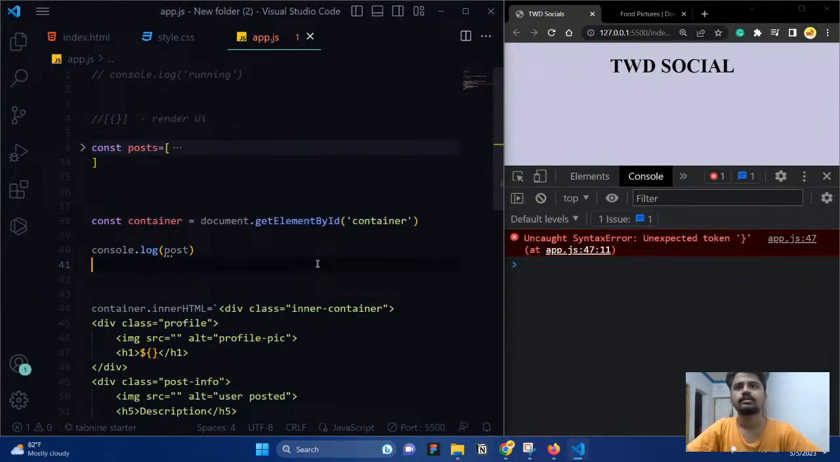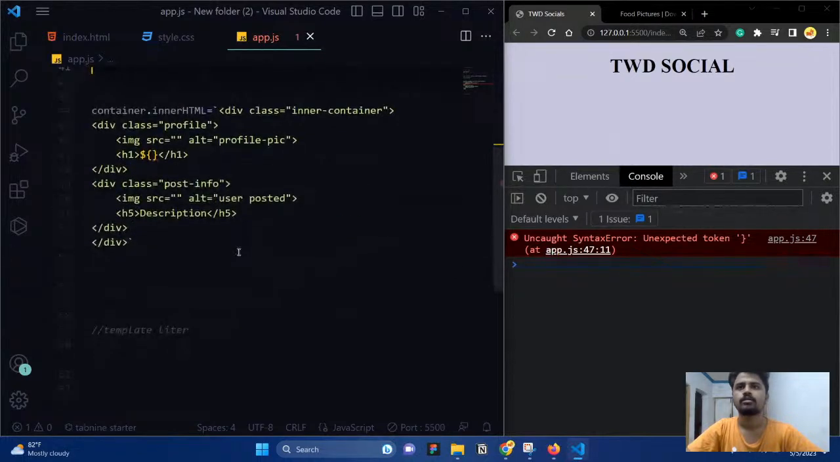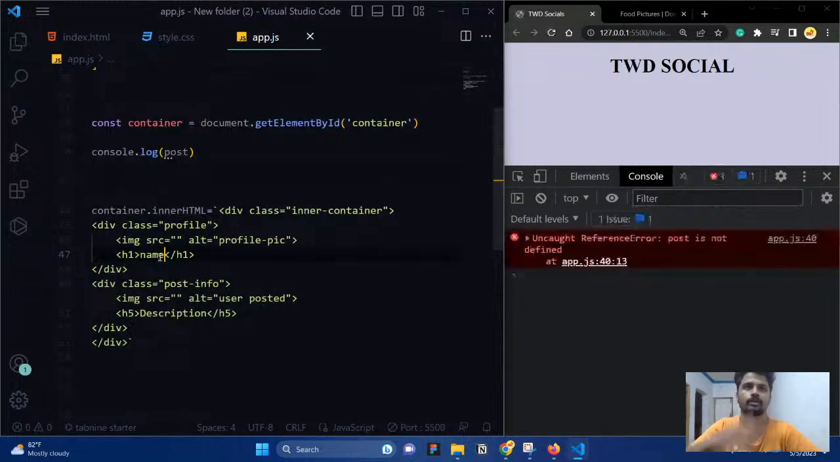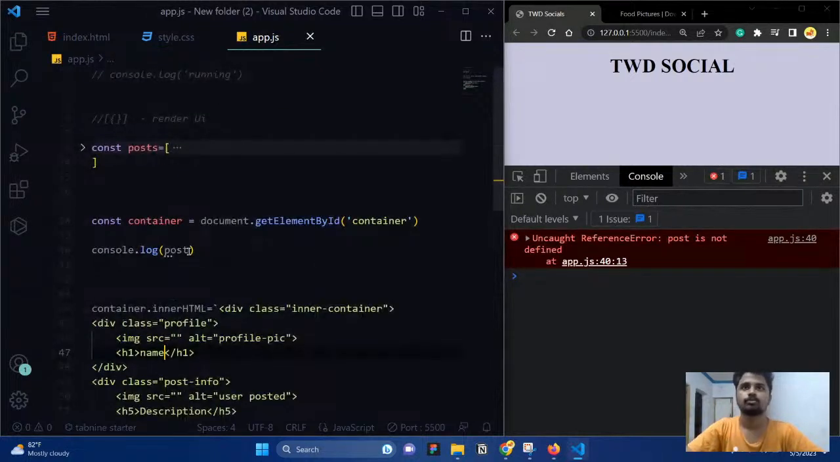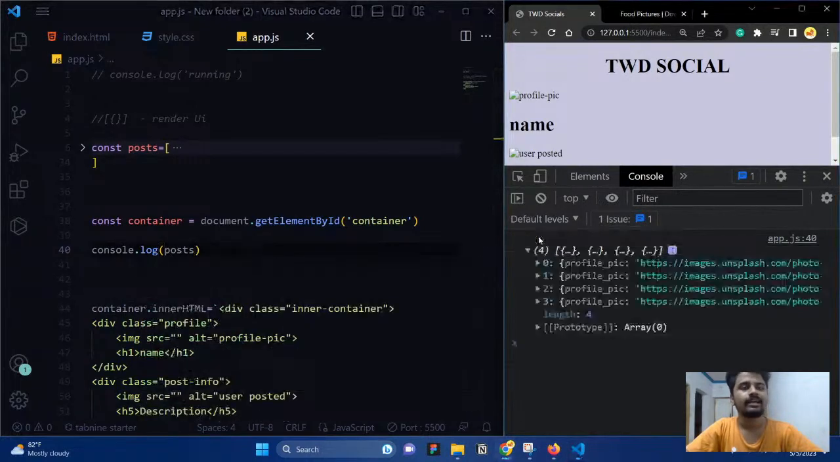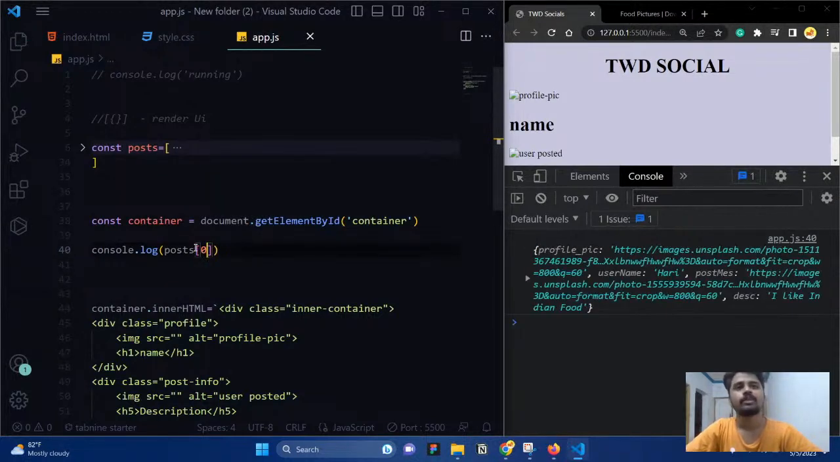You can see it at line number 47. Okay, let's remove this one and let me give the name. Now you can see post is post. Now you will get the post. This is an array, and this array contains objects. So now what am I going to do? This is an array, and I want index one. Just save it. Now you can see we are getting only one object, because it is a small container that contains this object.